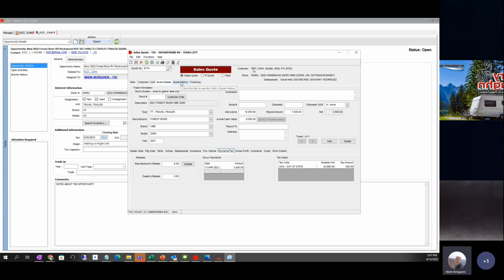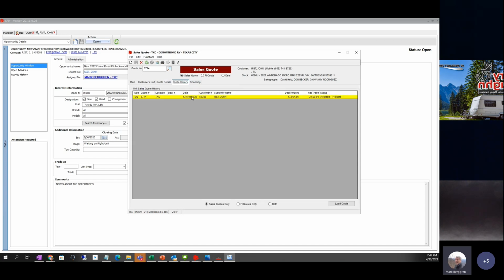The next two tabs are kind of, well, not kind of, they are informational. So every quote ever created for this stock number will appear here. From one month ago, two months ago, I don't care by who, every quote on this coach is going to be sitting right here. And obviously it didn't succeed because it's still here. You're looking at it. Whatever they tried to sell it for a while back. So anyway, that's all quotes.